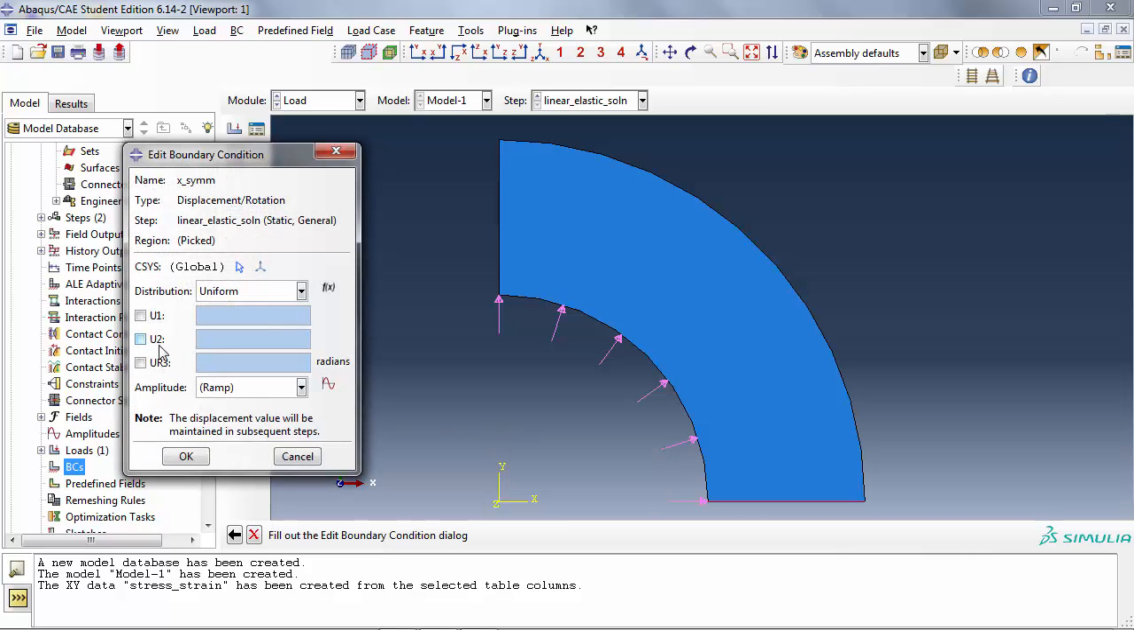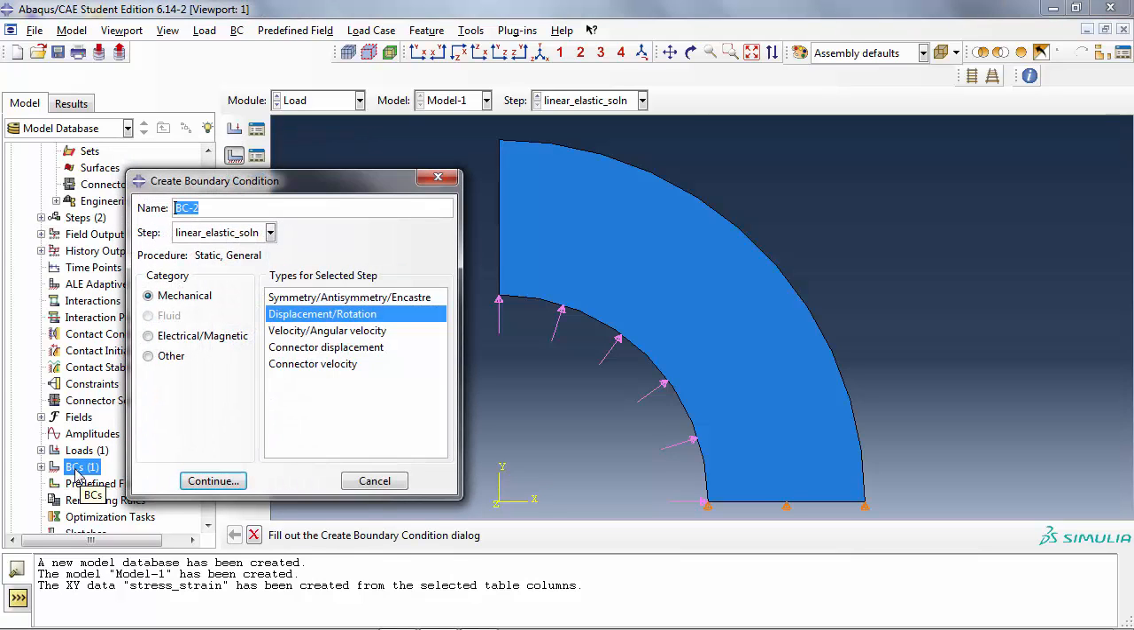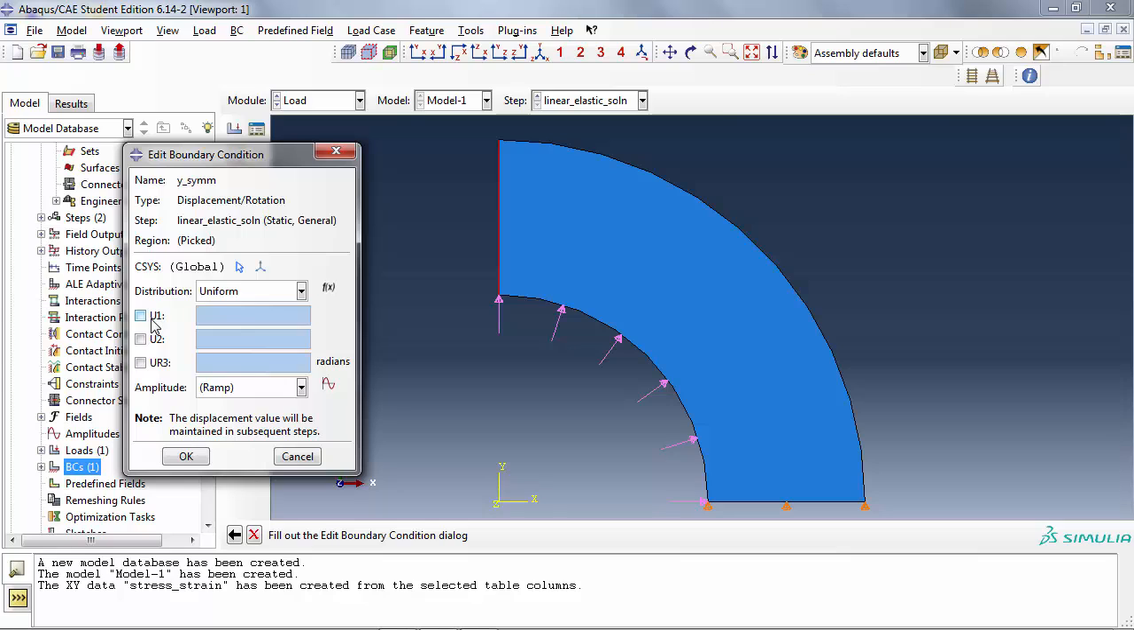What do I need to restrain? U2. And next boundary condition would be Y symmetry. Pick the vertical line on the left-hand side and restrain U1.